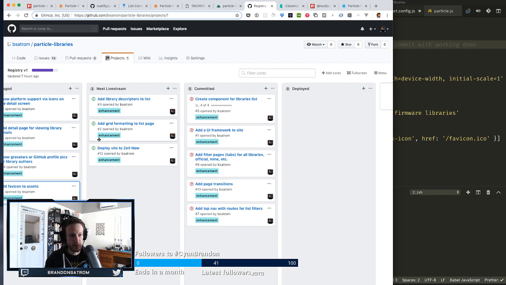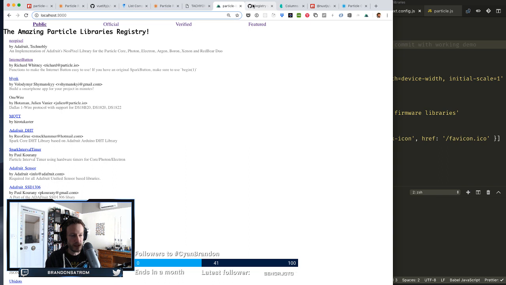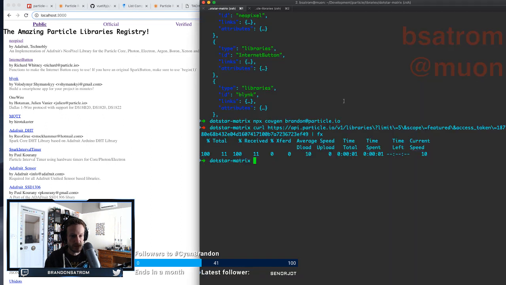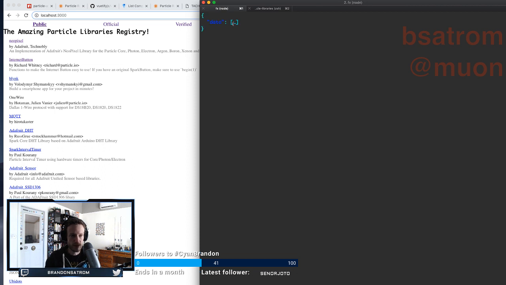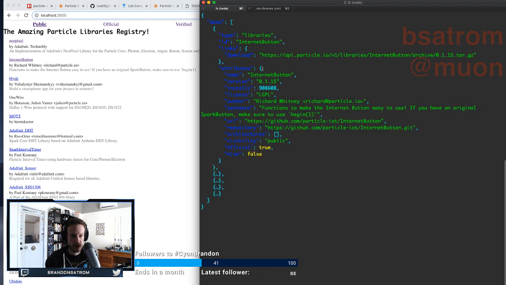In the next 20 or 30 minutes or so, we're going to add some descriptors to the list. Right now we have the name, author, and the single sentence for the library itself. You can see, if you go back in here, curl. Look at official libraries. For each individual library, there's a link to the download, and there's a number of attributes I can use.